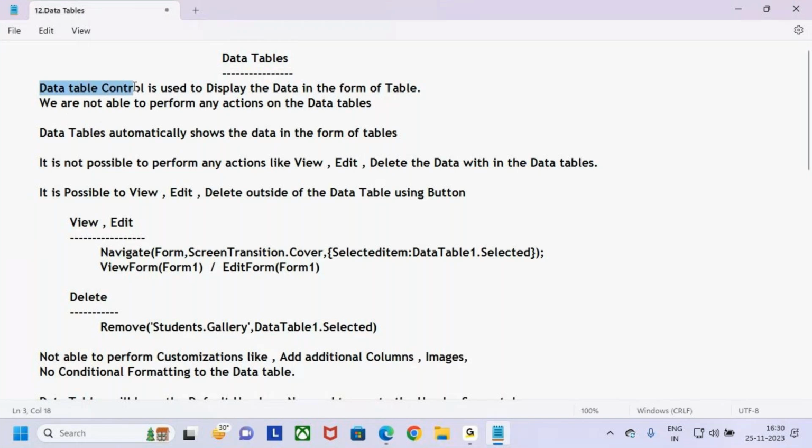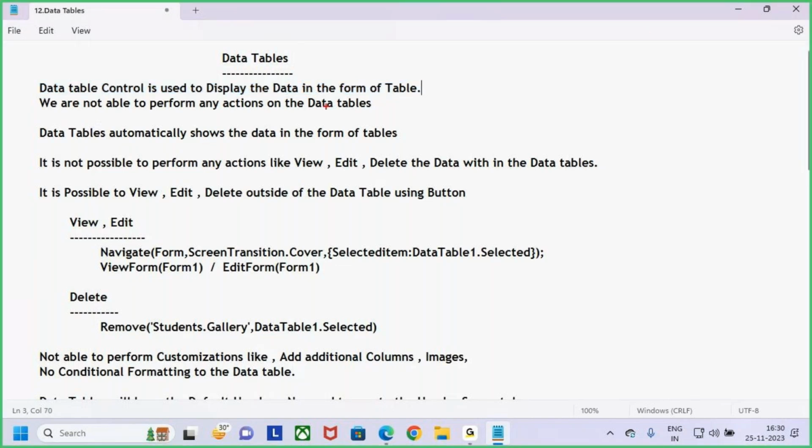The data table control is used to display the data in the form of tables. Whenever you want to display the data in the form of a table, you can use one control. What's that control? We can use data tables. So that's what I'm keeping here, guys. The data table control is one of the controls used to display the data in the form of tables.